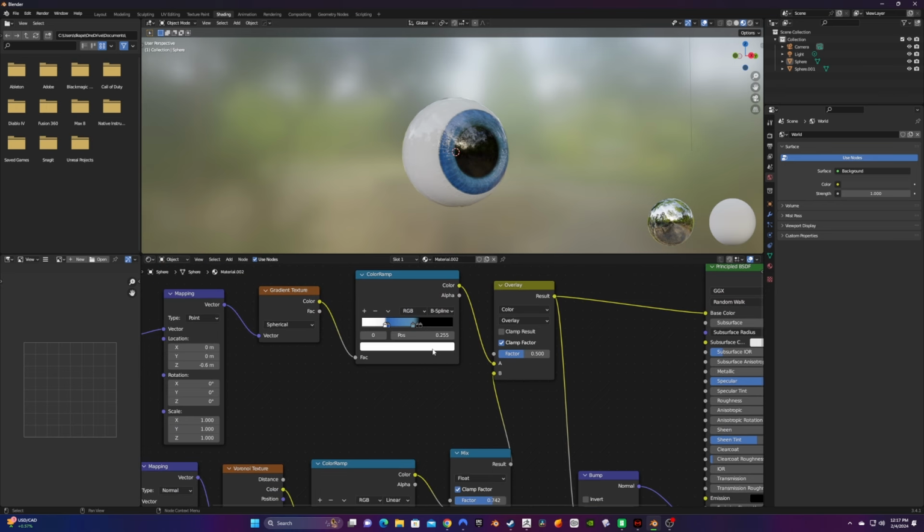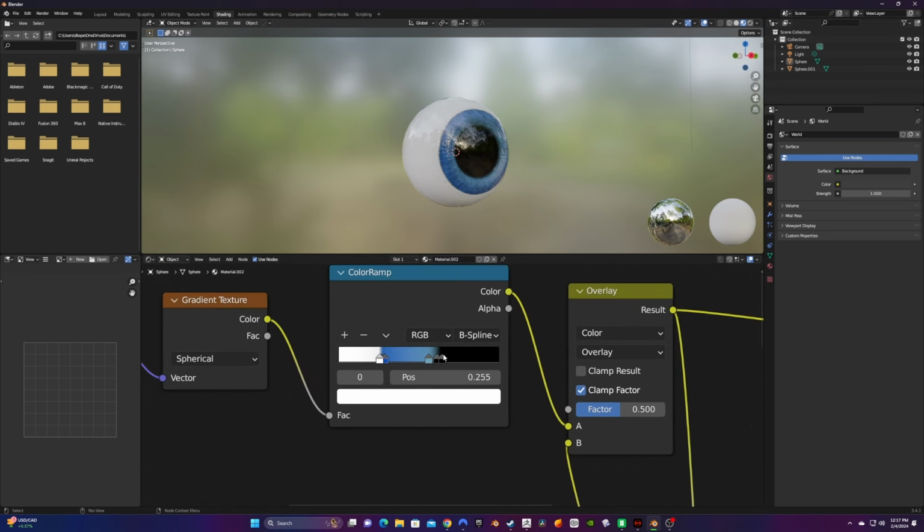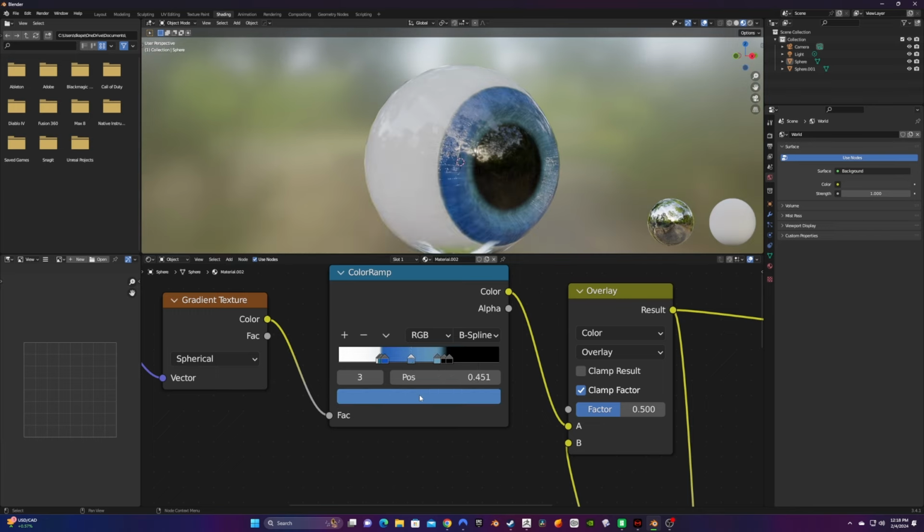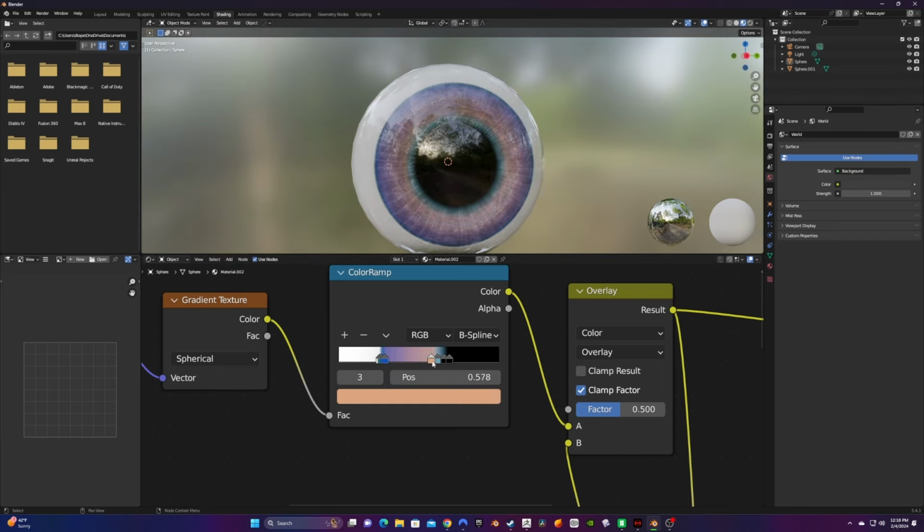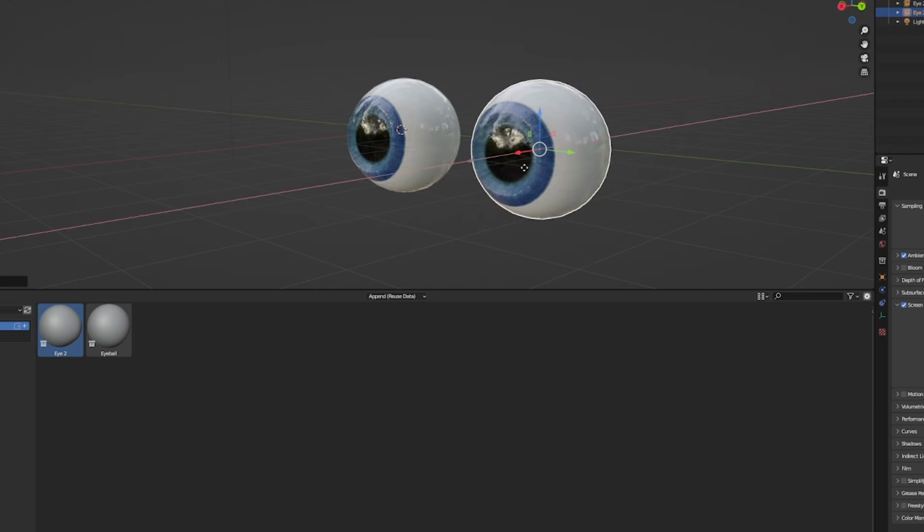The cool thing about these eyes is that they're fully procedural, so you can change any part of them to fit your needs. Need smaller pupils? Drag the black flags on your first color ramp to the right. Want some mystical dragon eyes? Add some orange and purple. These eyes are whatever you need them to be.